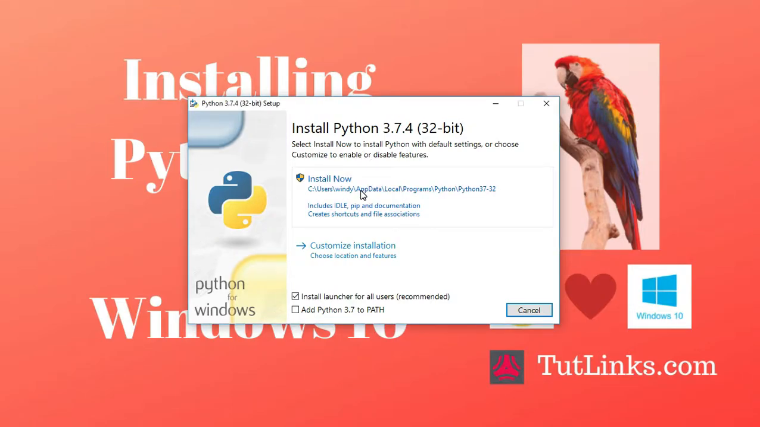You can see here the default option which is recommended is install now button, and you can also customize the installation as per your need. Ensure that you check this add Python 3.7 to path so that you can access Python from anywhere in your operating system. So let me check this checkbox and click on install now.